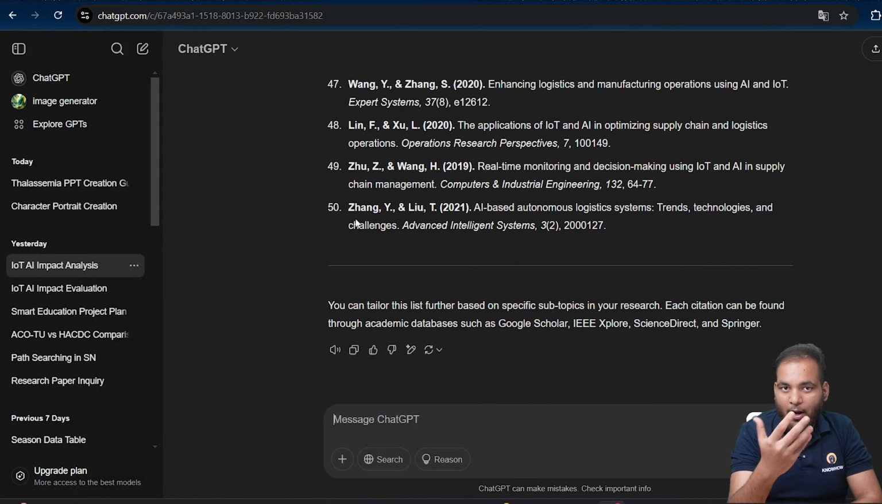So here it shows me the past chats. I can revisit them if I want to chat on the same topic again. So I can do that.